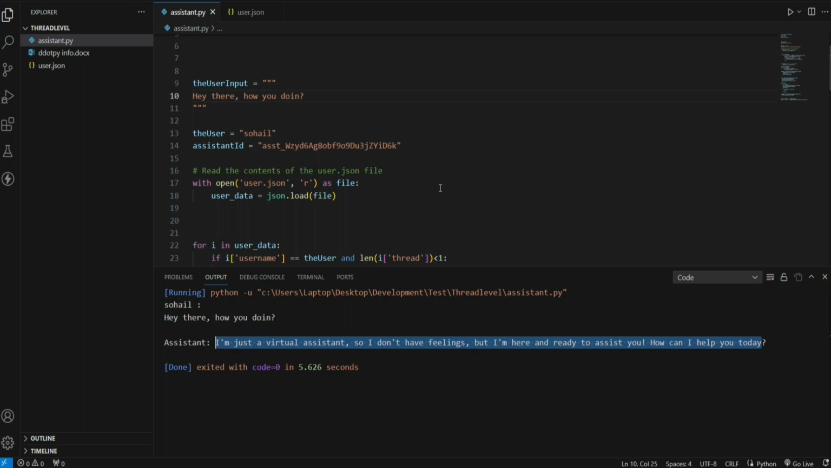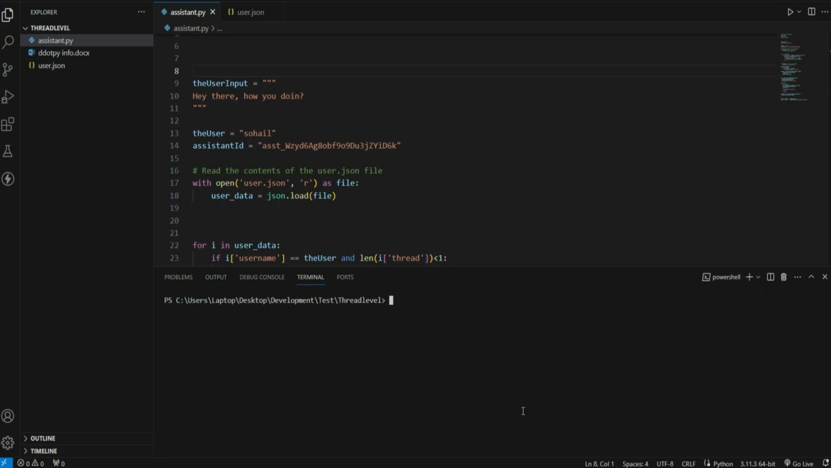By the way, OpenAI client has been updated. So if you want to run this code in your system, make sure to upgrade your OpenAI client. You can do that by typing pip install --upgrade openai. I have it updated already, so I don't need to do it again. If I check the OpenAI version, I'm using version 1.2.2.